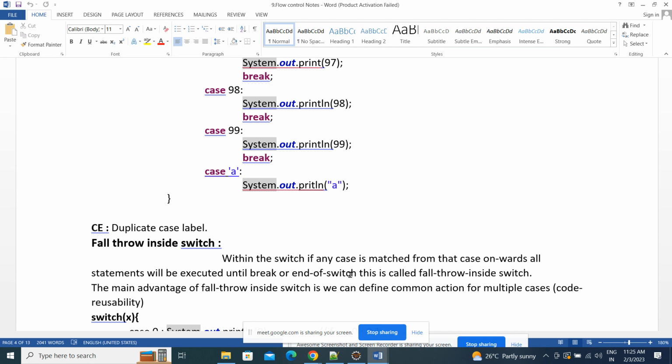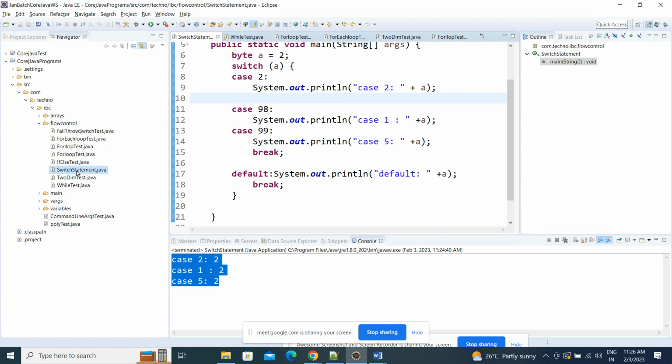In that case, we are using a break statement. What is the use of fall through? The main advantage of fall through inside switch is we can define a common action for multiple cases. Right or not? I have given one example also.